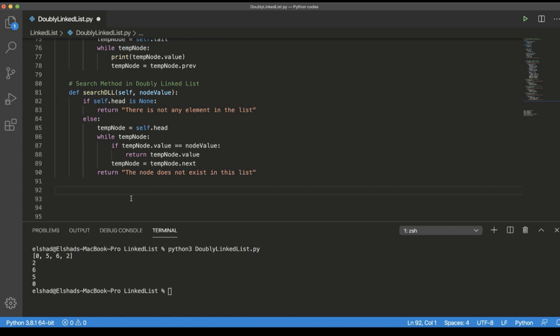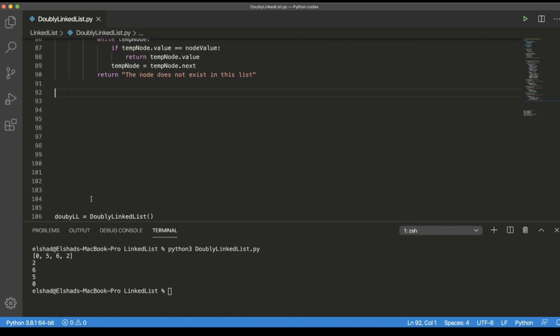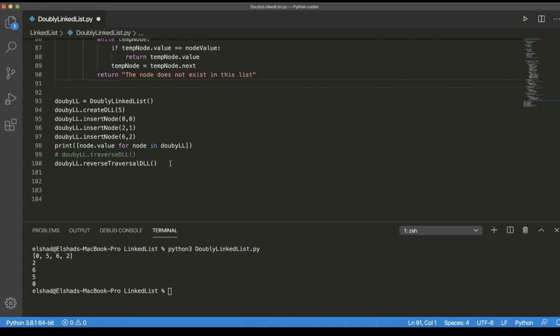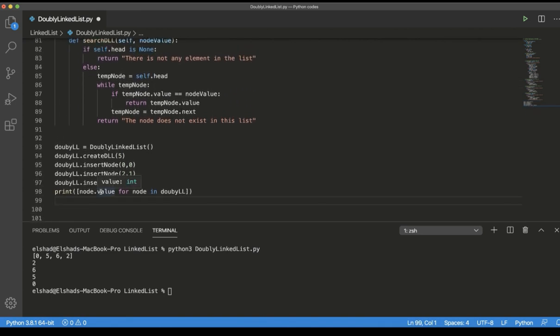Now let's see how this works in practice. One more time, here we have code which creates a double linked list and inserts elements into it. Here I will call our search function to search, for example, for the value of 6.